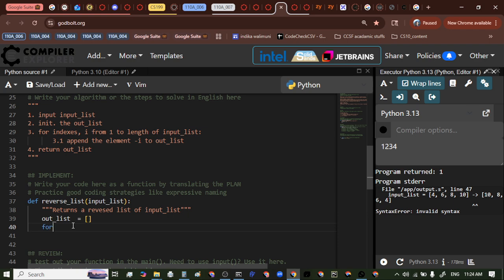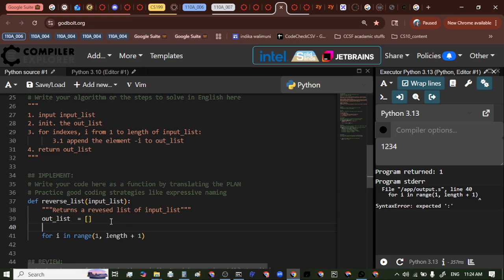So it's a for loop, for i in range. A range is actually from 1 to length plus 1, right? Oh, we need to find the length, right? So I can do it over here. I think I can actually, yeah, I can call the length function, but I think so.